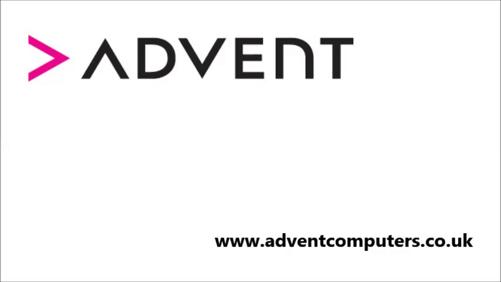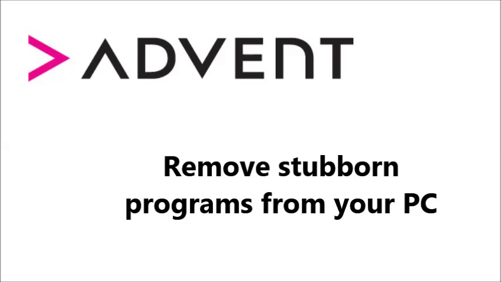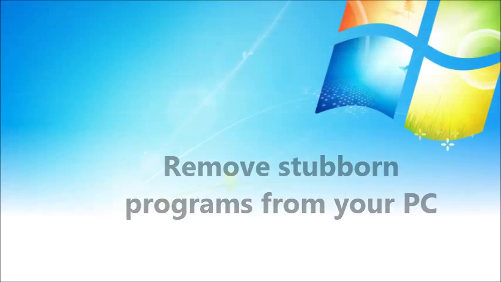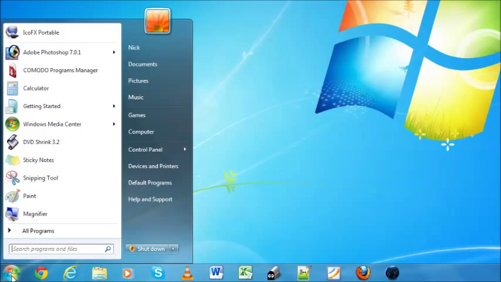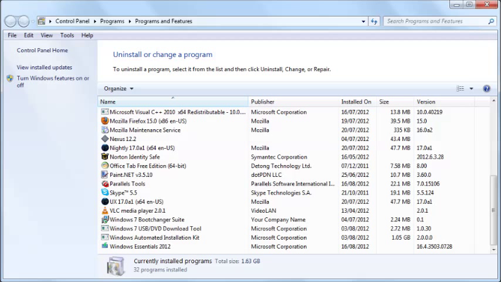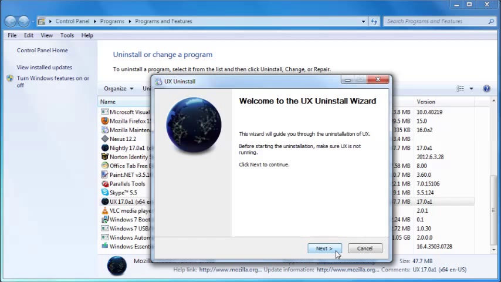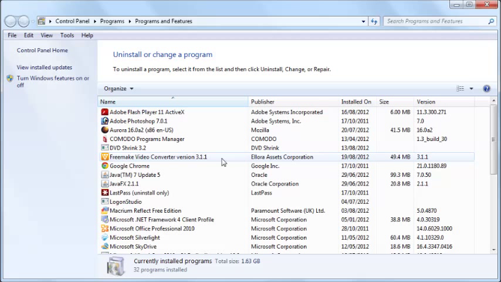In this Advent Computers guide, we're going to show you how to remove stubborn programs from your PC. The vast majority of the time, removing a program from your computer is a simple affair using the Programs and Features control panel. Click the Start button, type Programs into the search box, and click Add or Remove Programs to access it. Locate the program you wish to remove in the list, select it and click Uninstall. Then follow the prompts to remove the program and it's gone from your PC.